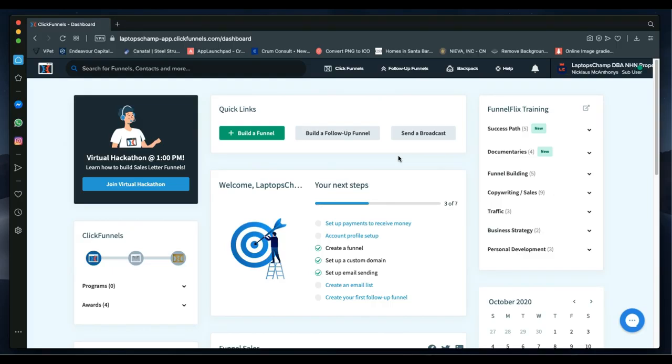ClickFunnels also has an amazing SEO metadata, which enables your website to be seen when people make searches on Google. All right, so I'll show you how that is done in a bit. So moving on with ClickFunnels.